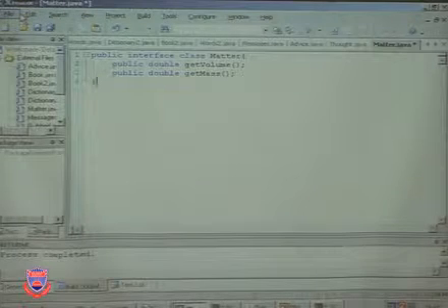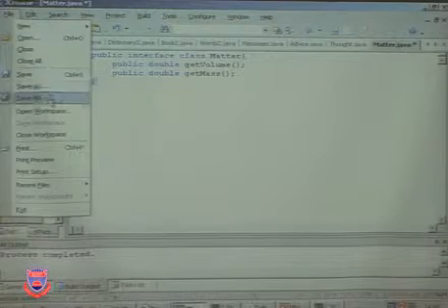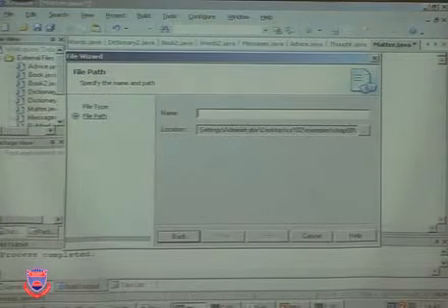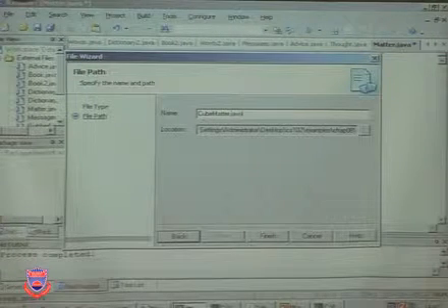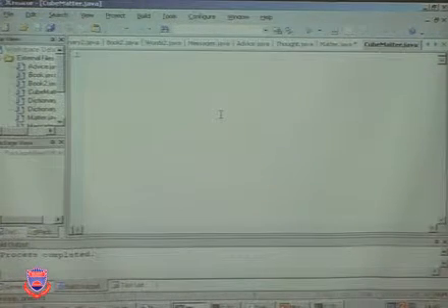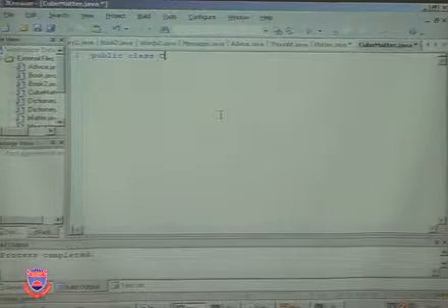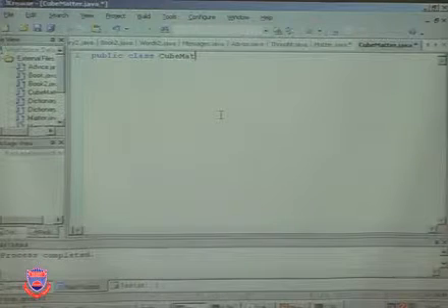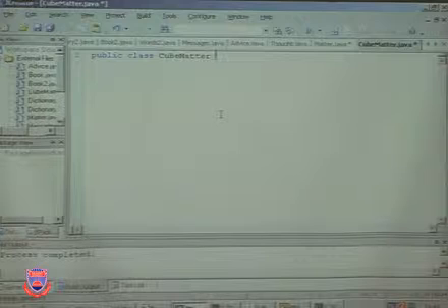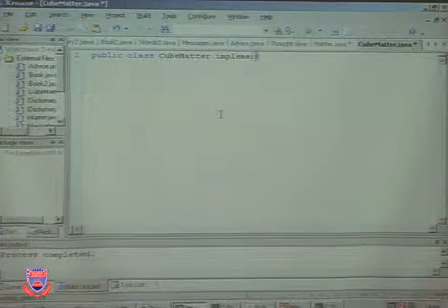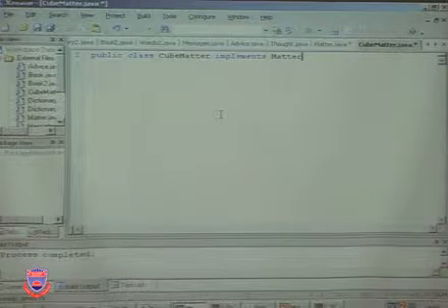Let's say I'd like to create another file, let's say CubeMethod. So how am I going to write this? Public class CubeMethod, which is going to give the definition of my cube method, and it will implement, right? Implements. What am I going to implement? Matter.